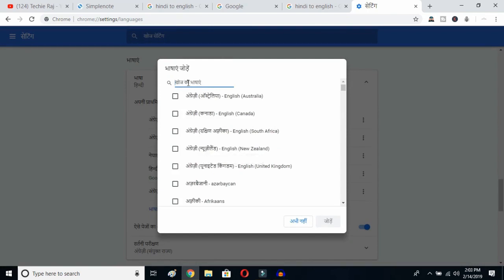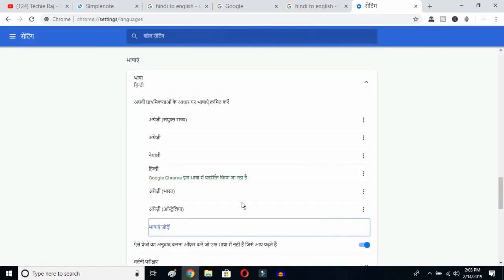Type English, and then you can select whichever English you prefer: English, Australia, Canada, South Africa, New Zealand, United Kingdom. I have already selected United States, so it is not showing up here. So I'll select Australia and then click over here. This is the OK button.